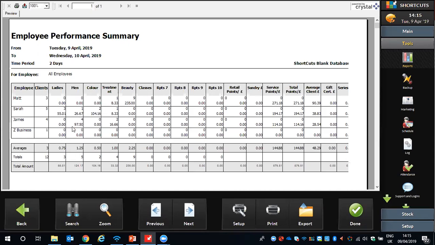£124.17. This is taking James's 4 services and adding it to Sarah's 1 and taking the 2 numbers together and adding it to create 124.17. And we can see that as we move along each of our reports categories just there. Again, this is a fantastic report to be looking at if we ever need to target any of our employees or just generally track exactly how well they're doing. Okay, and that is our employee performance summary.